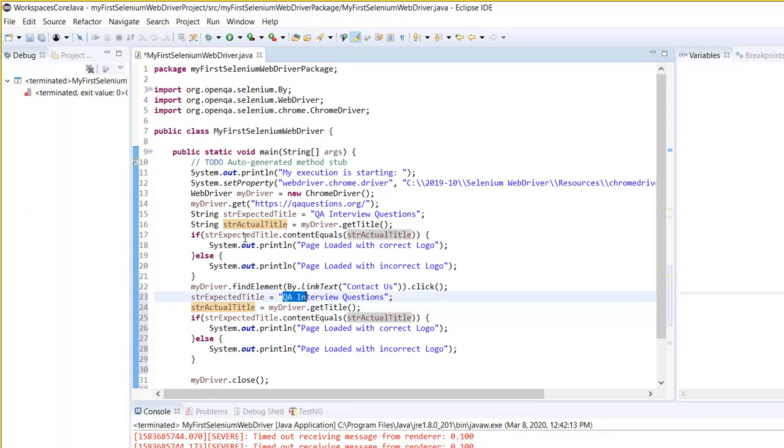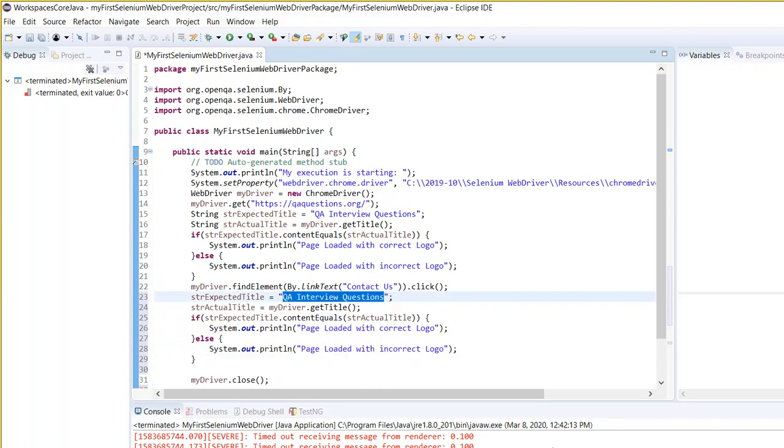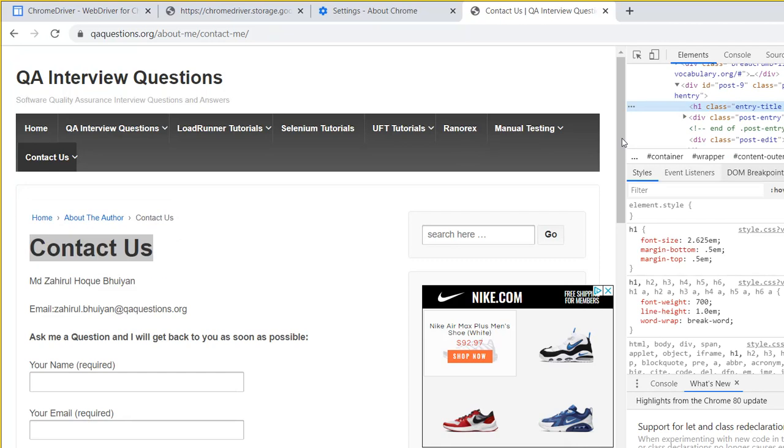Now, what is the content I have here? Contact us. Let me write it. Contact us. Okay, this is my expectation. Now, remember, my driver get title will not work here. Why? Get title is only for the page title. Now I'll have to get the content of this object. So what I'll have to do is inspect this contact us.